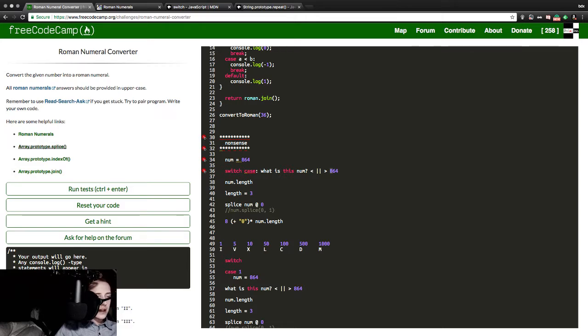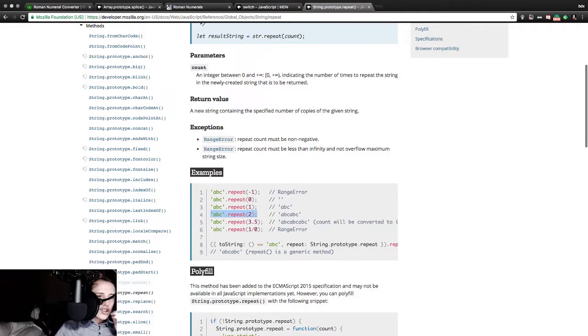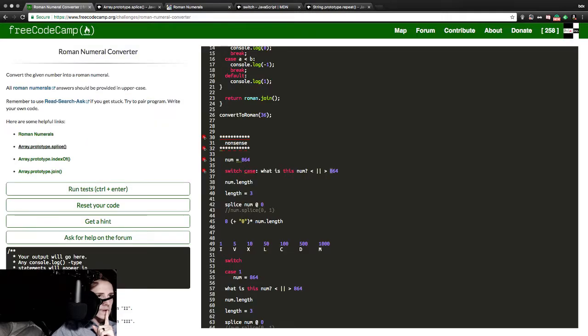Because splice is an array method, which makes repeat, which is a string method, difficult to work with. No, it's not, because an array is a list of string data. It's a list of strings. Happy thoughts, Stephen. Happy thoughts. Continue on.